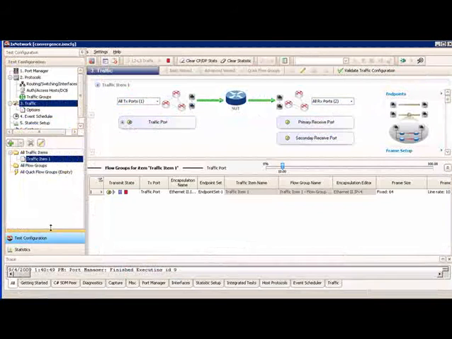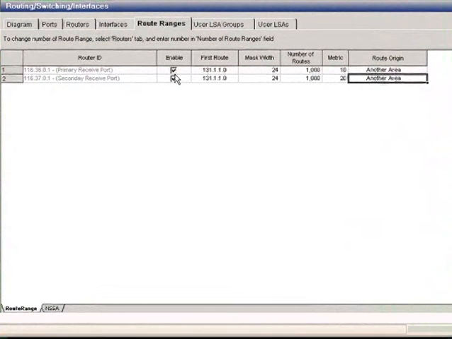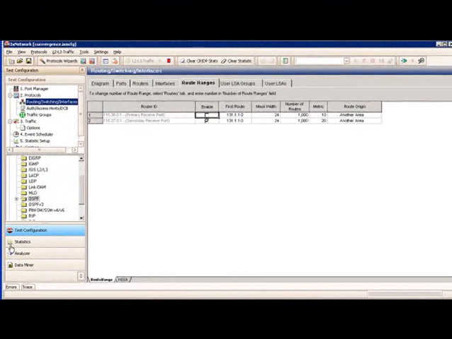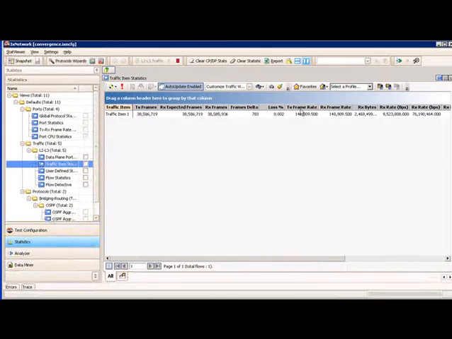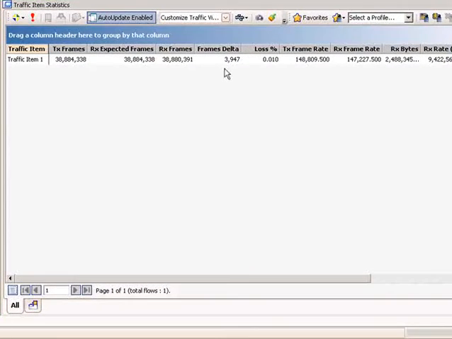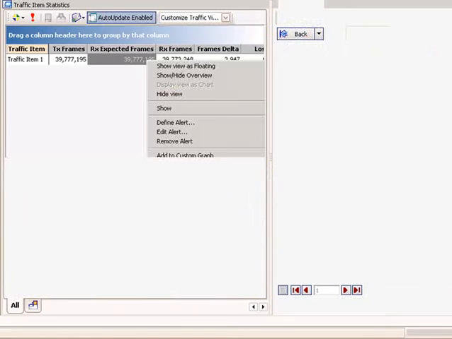We'll now go ahead and trigger the control plane event which causes the data plane switchover. To trigger this specific event, we'll go back to the test configuration tab, navigate back to OSPF and go ahead and disable this route range as advertised by the primary port. Once this route range is disabled, navigate back to the statistics tab.